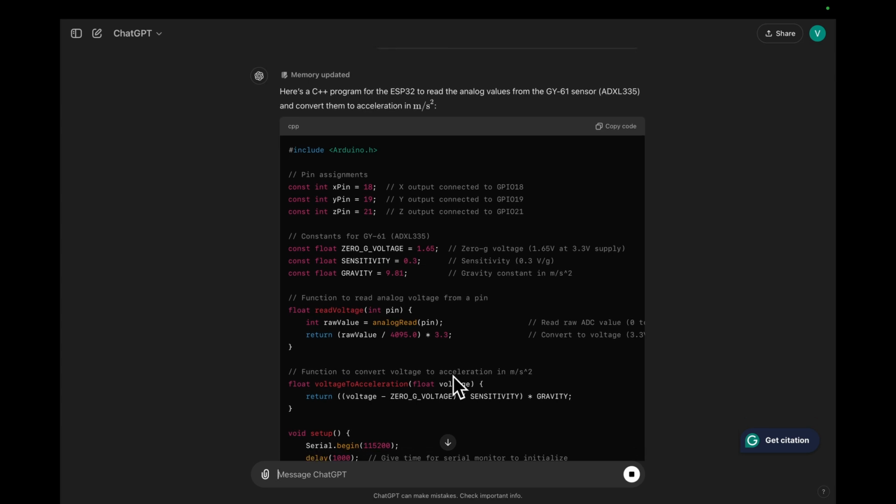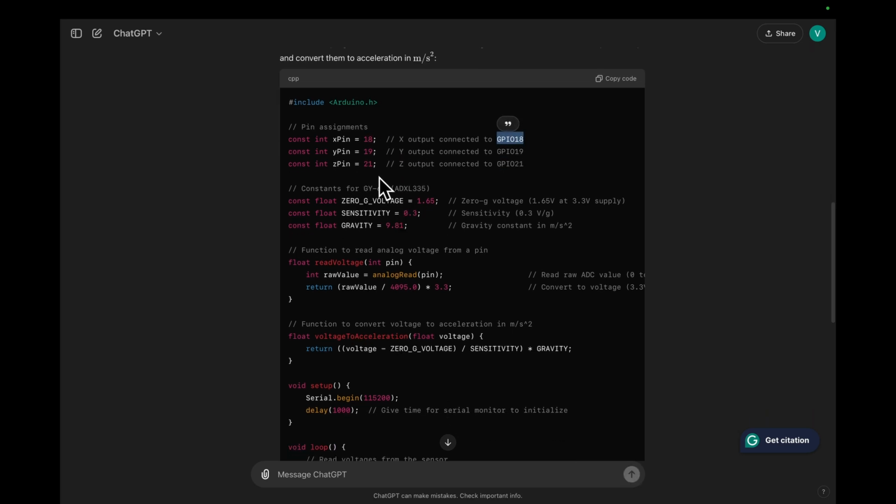We'll dissect this code real quick. So these are the pin values. 18 is assigned to the 18 pin on the ESP. And for the GY sensor, they're defining the 0G voltage.